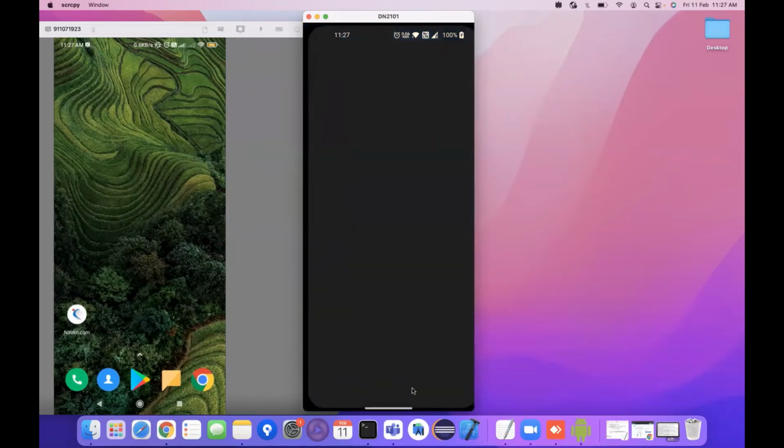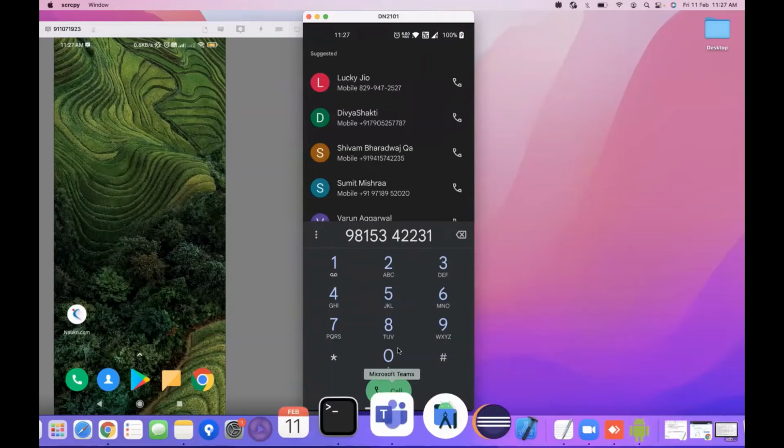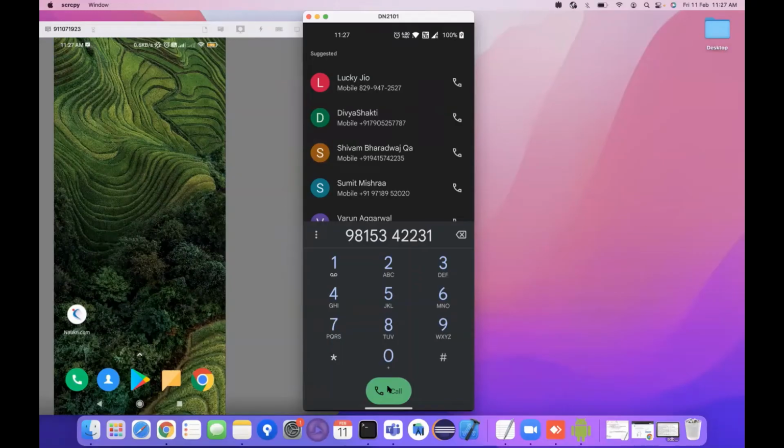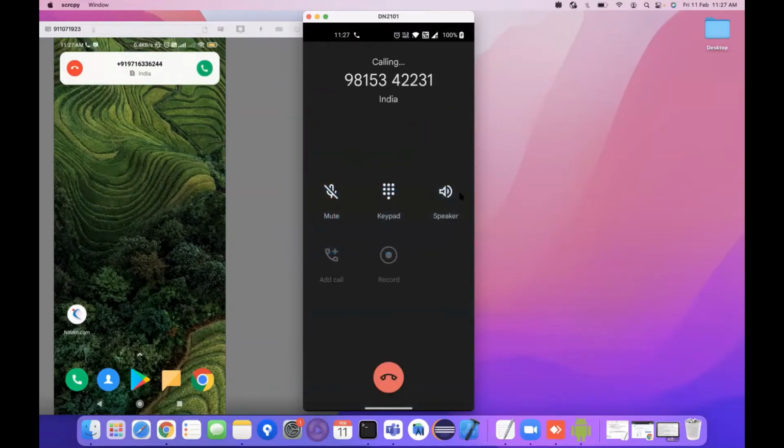The moment you do it, the number will get pre-filled on your dialer, which means you do not have to manually enter the number now. That reduces your error chances and will place the call directly to the job seeker.